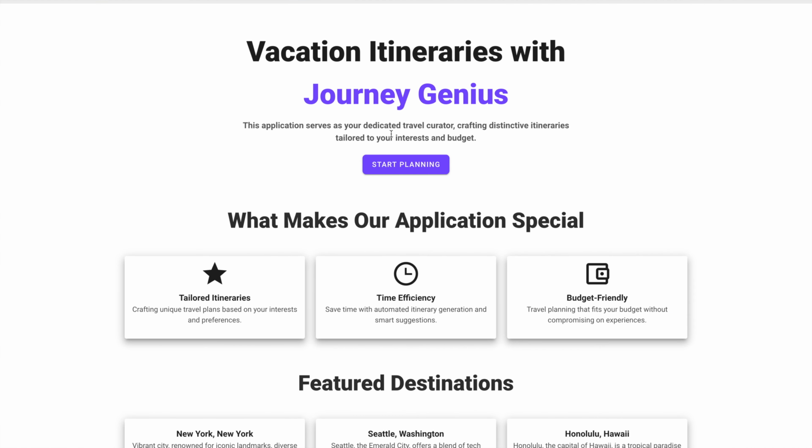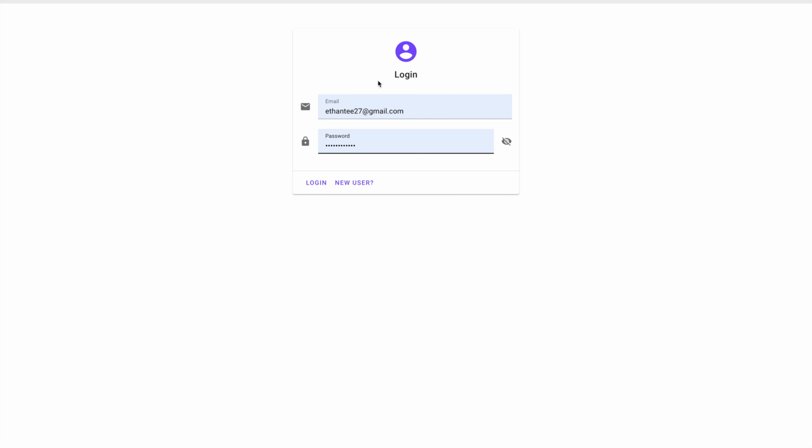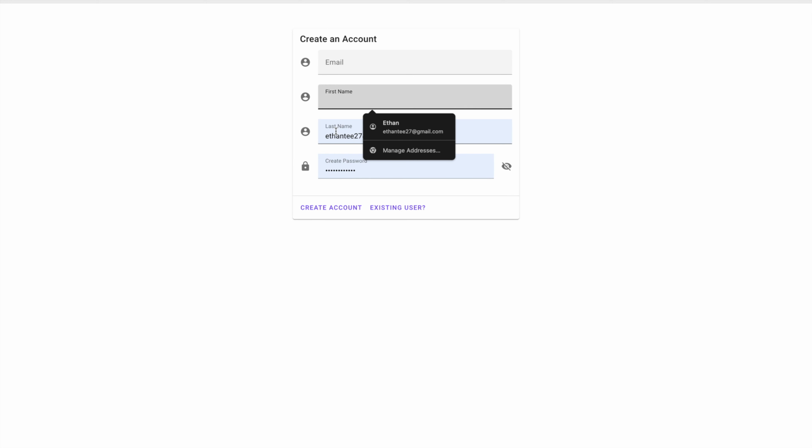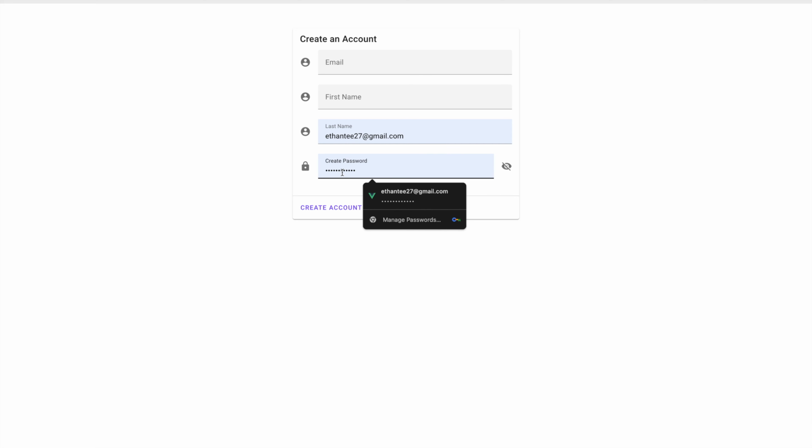This is our homepage right over here. As you can see, this is vacation itineraries with Journey Genius. Going into the login process right over here, you'll enter your email and your password. For those who don't have an account, they will enter their first name, last name, email, stuff like that. But in our case, we already have a user, so we'll click on that.